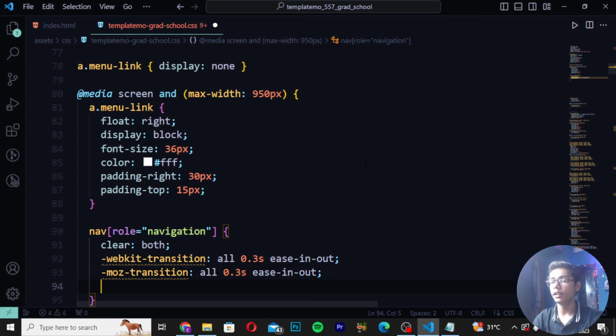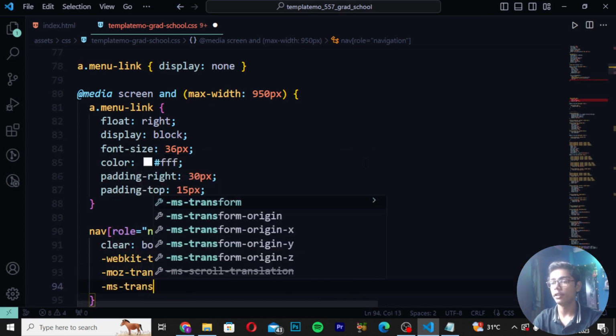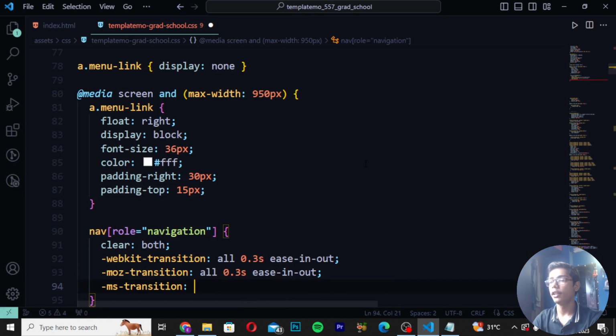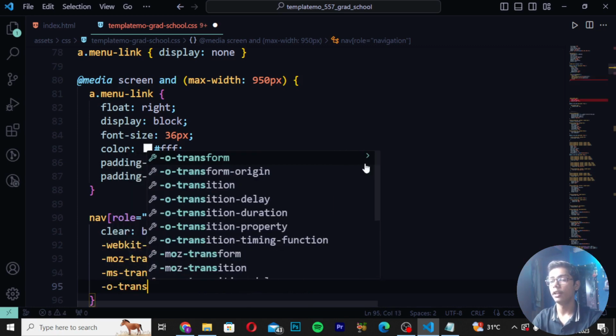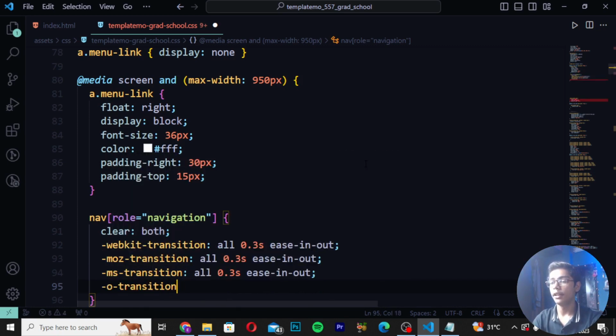Then when you just written this, you have to now write here ms transition. Then when you've just done that, here you have to write all 0.3s ease-in-out. Then you have to now just write here o transition. So here I will be now writing this. Right here all 0.3s ease-in-out.